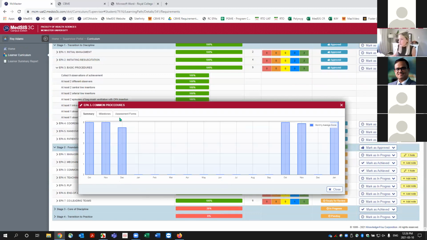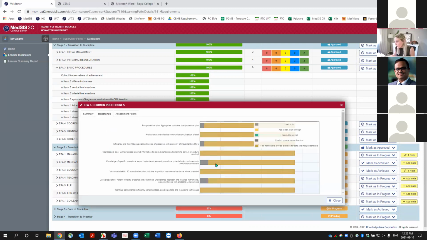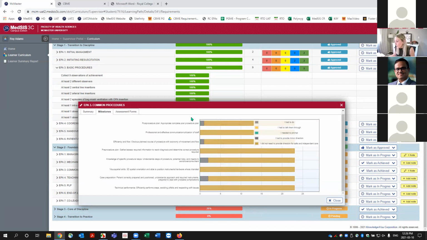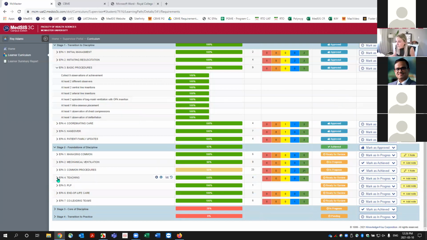So here's the monthly average score. You can see October, November, December, average was 5.5 and looks like 4.5. And then here's a big gap of not getting any forms completed. And then we're back up October, November, and January with more forms completed. Milestones, hopefully okay, so this one's a little bit different. You can see there's only 1 form that's been completed where it's been marked as I had to do, and the remainder are I did not need to provide direction for safe and independent care. So this is where you'll be able to find gaps in the milestones if there are any.